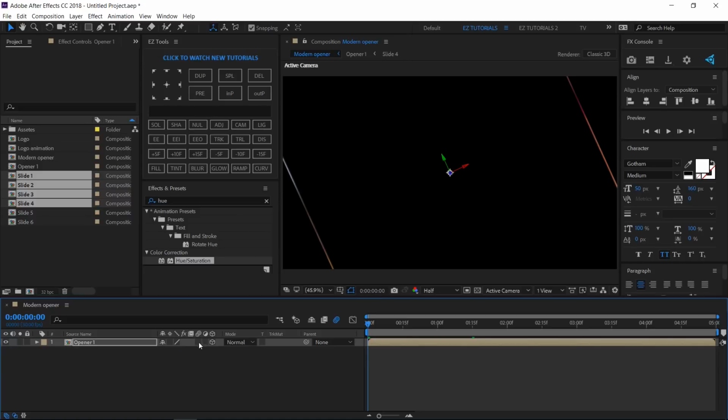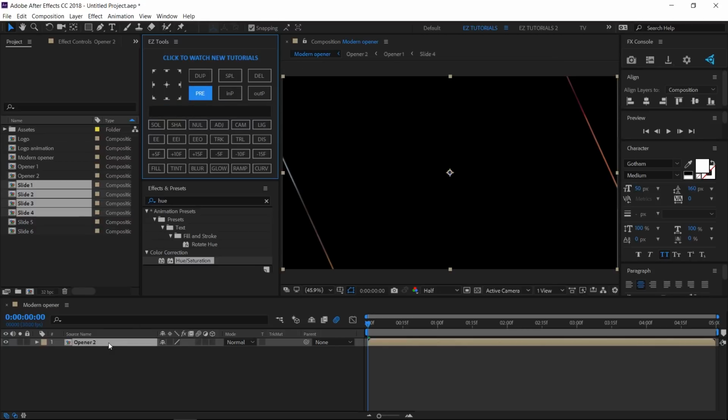Check the motion blur effect box. Reveal all the keyframes, select them, and ease them. Pre-compose this layer, and name the new composition, Opener 2. Duplicate the new comp.